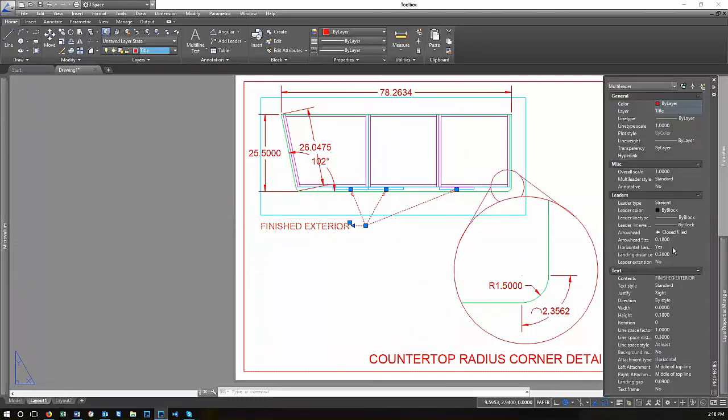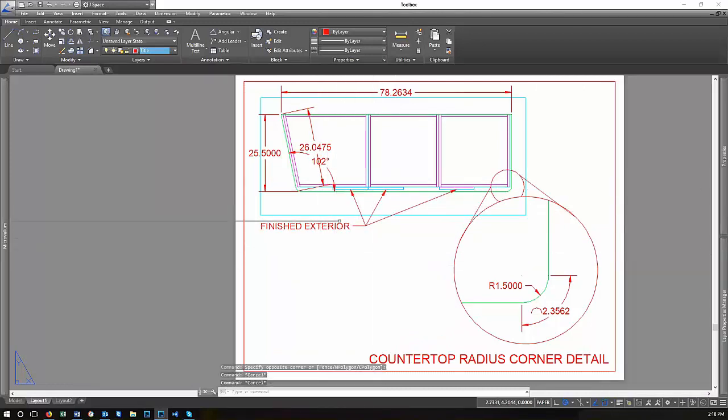So yeah, justification, direction, all of those things. Very, very intricate things that you can change about all of this leader style. So yeah, multi-leaders. Okay, good.